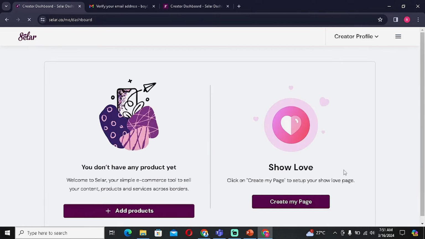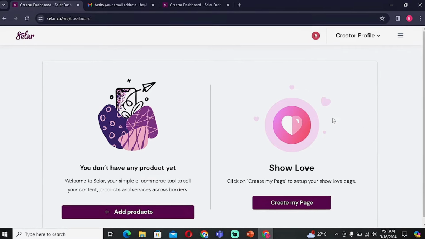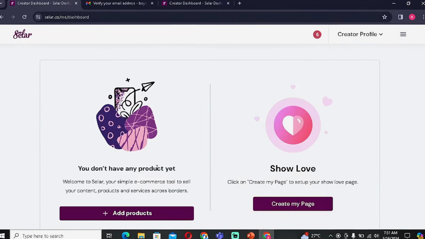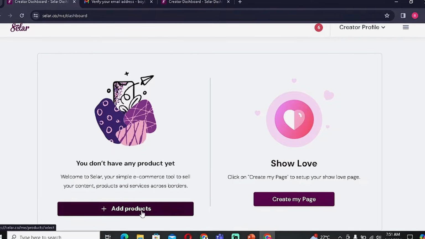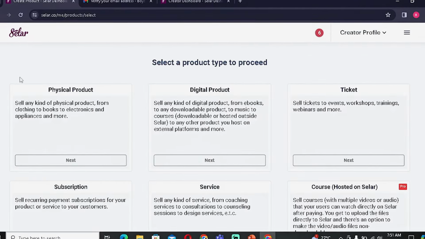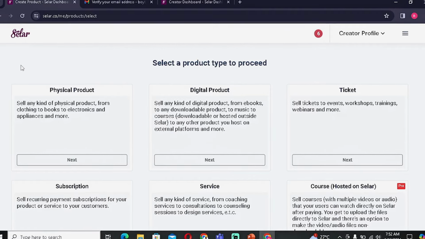Okay, now as you can see, we have two major things over here. The first one is add product. So this is how we're going to be selling products on Selar. And the second one here is create my page, to set up your Show Love page. This is basically like donations and gifts from customers. But the main thing we're looking at here is the selling. So you simply want to click on add product, and now you want to select the exact type of product you want to sell on Selar.